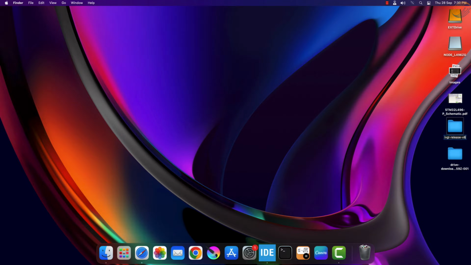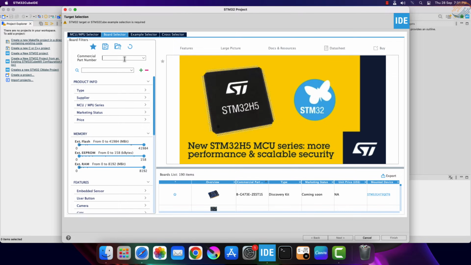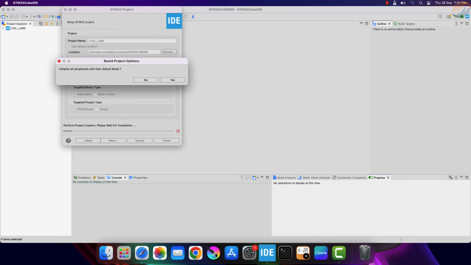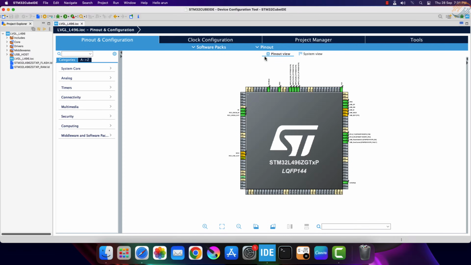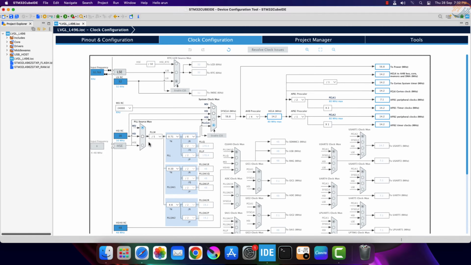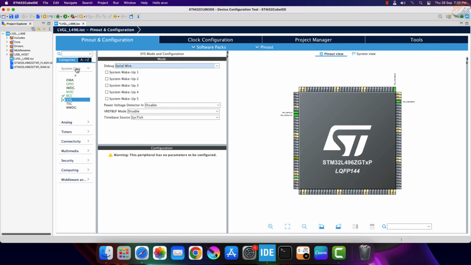Alright, the download is complete. Rename the folder to LVGL. Now let's create a new project in the Cube IDE. I am using the Nucleo L496 board. Give some name to the project, and click Finish. Let me clear the pinouts, and then configure the clock first. The clock configuration changes based on what board you are using, so I hope you know how to configure it for your board. Let's also enable the serial wire debug.